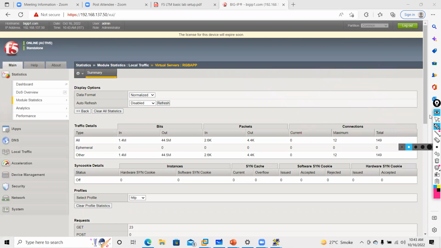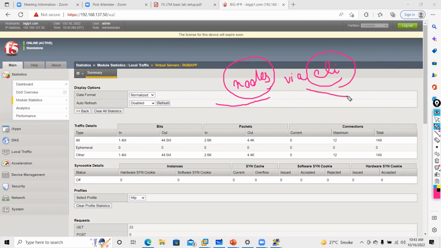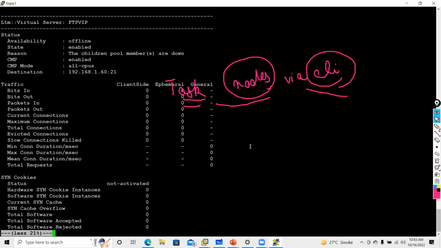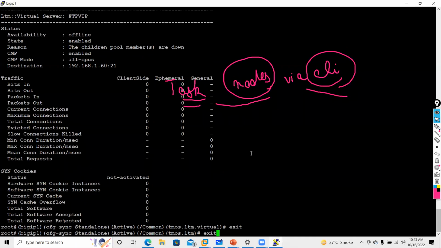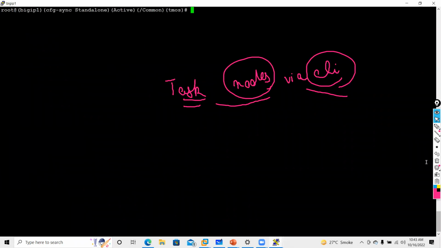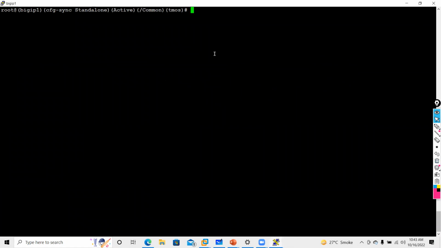Okay, guys. Now I will just ask you one question. Now I want to see all nodes via CLI. Can anyone try? Anyone want to try? I want to see all nodes via CLI. This is the task. So where do I need to go? Let's say I will exit, so let's say I'm in TMOS mode now. I want to see all nodes. Can anyone tell on the chat how to see all nodes via CLI? Where do I need to go?